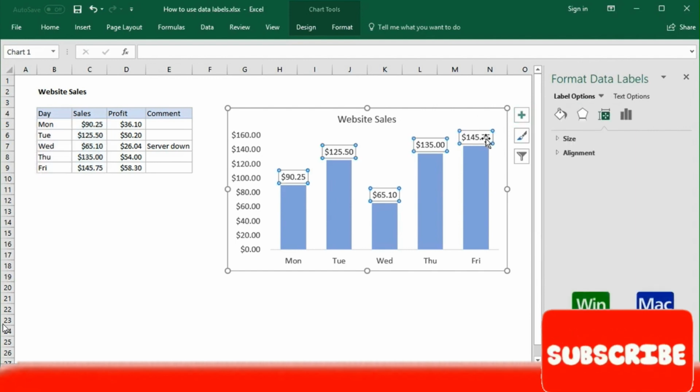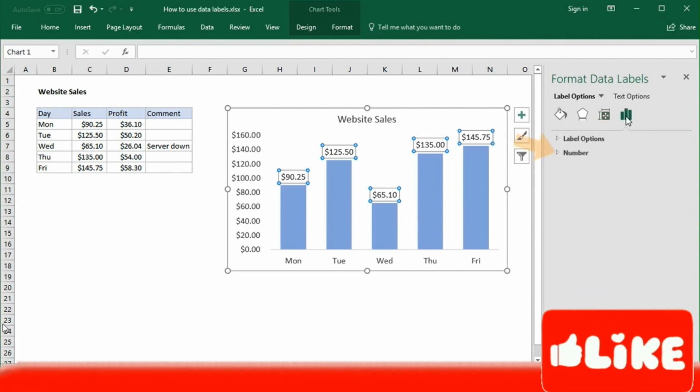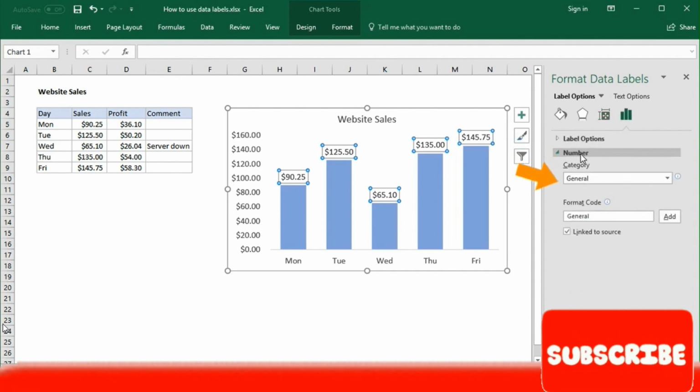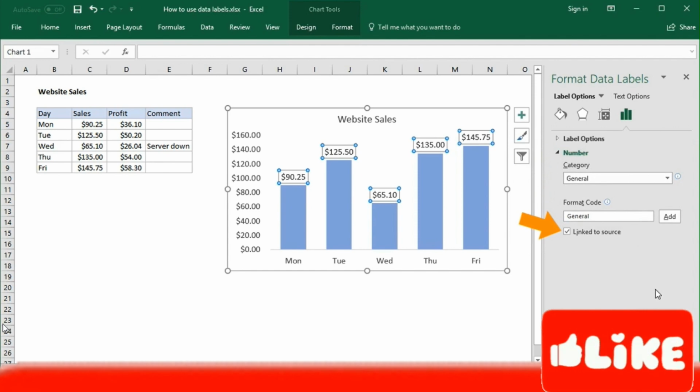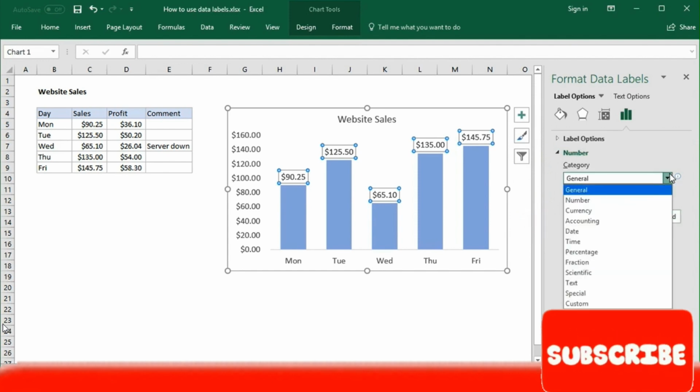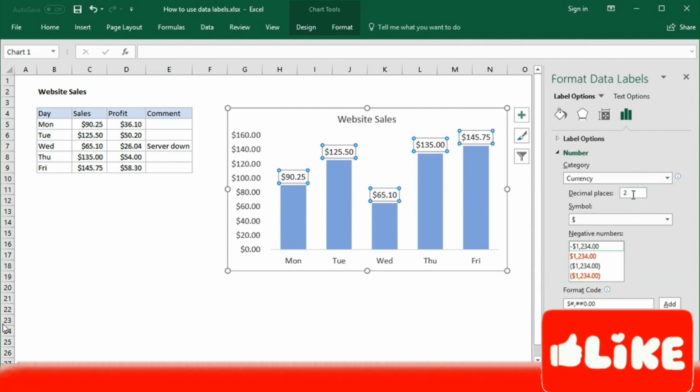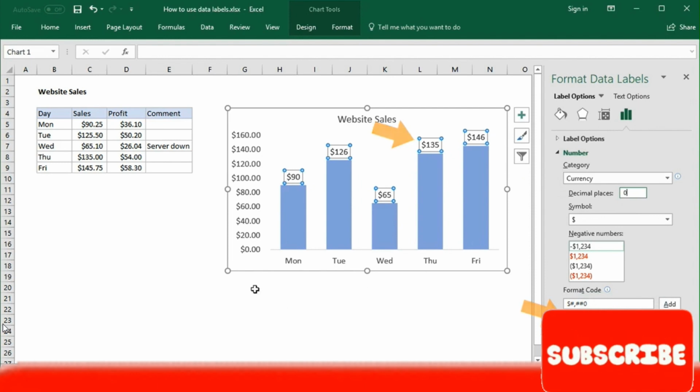Like other chart elements, data labels inherit number formatting from the worksheet. However, you can set your own number format in the number area. For example, in this case, I could use a number format with 0 decimal places to shorten the display.